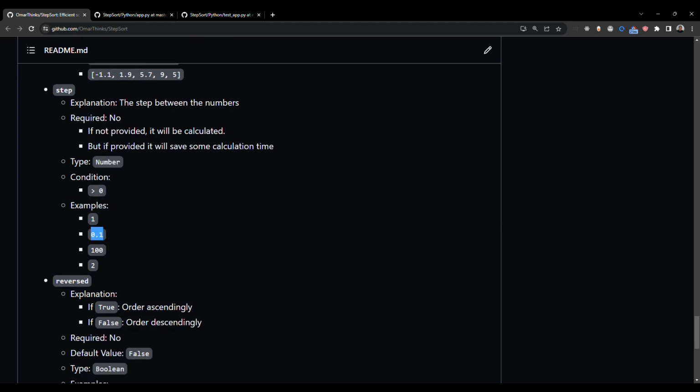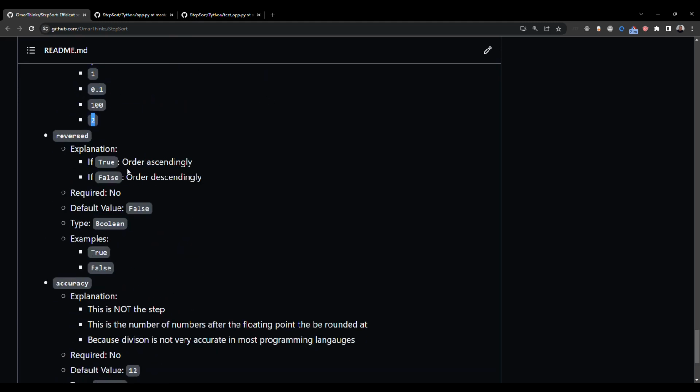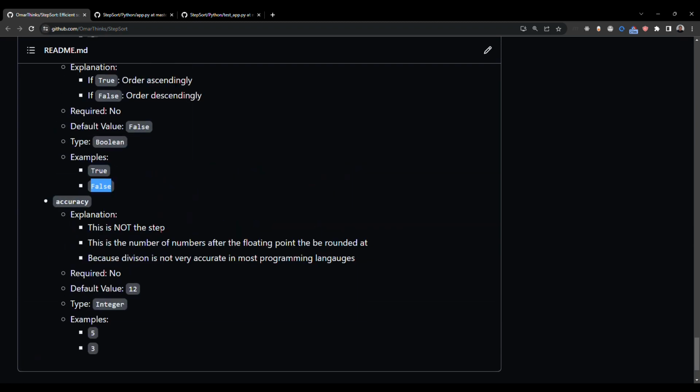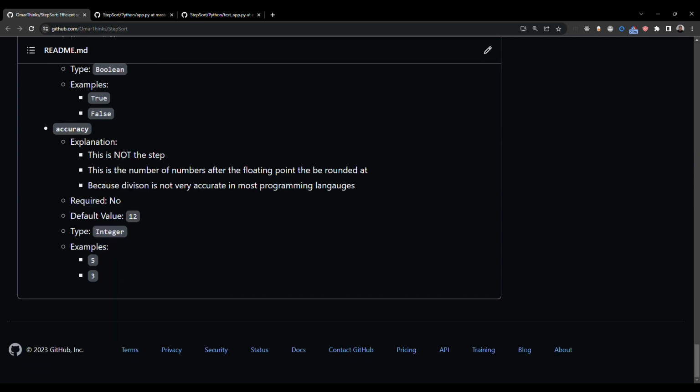Examples: 1.1, 102. Reversed orders ascendingly or descendingly. The default is actually false. It's not reversed. It's a boolean. Examples: true and false. Accuracy is not the step. It's just the number of digits after the floating point that are rounded, because most programming languages are not very accurate in division. It's not required. The default is 12. It has a type of integer, for example 3 and 5.